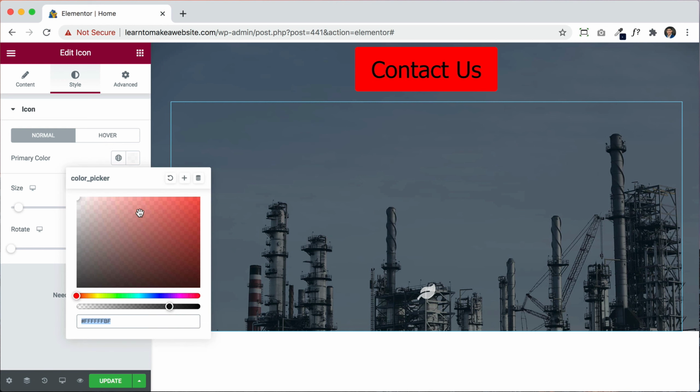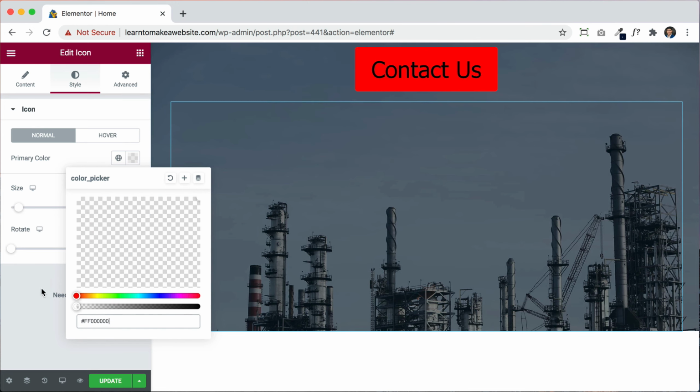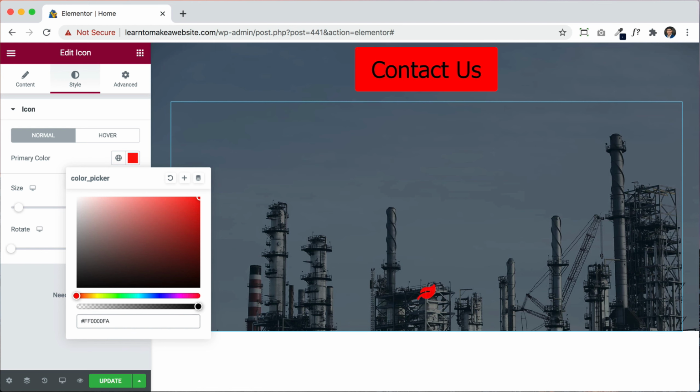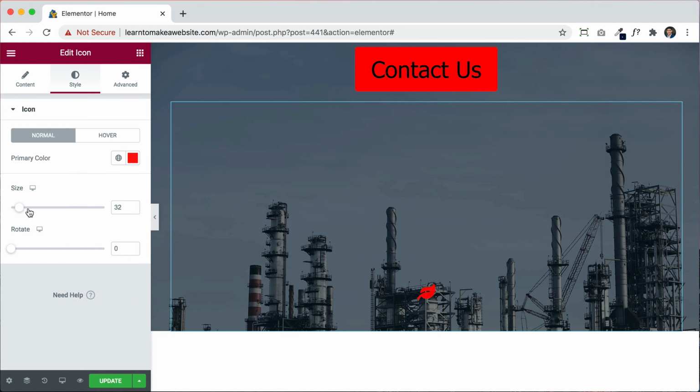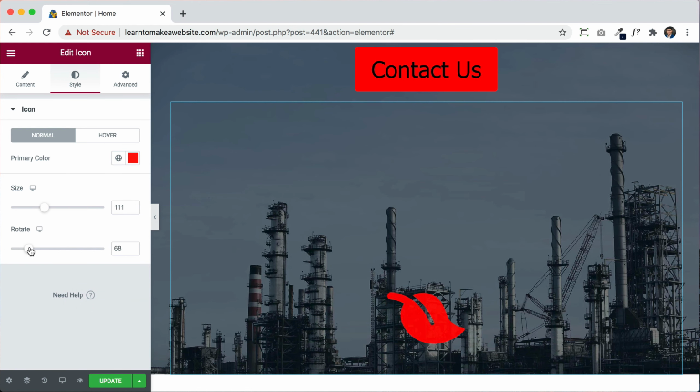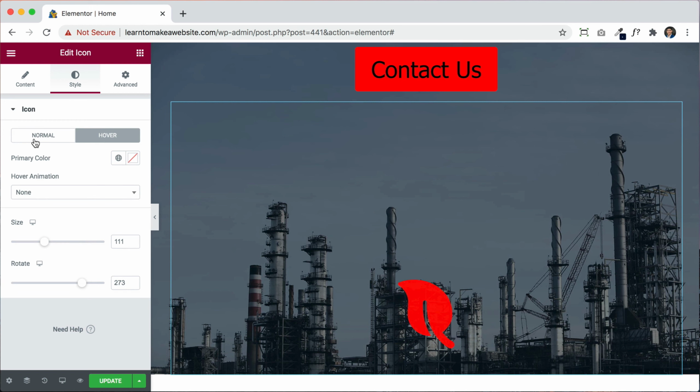We can change the color of the icon. And we can see that this icon's a little bit transparent. We can actually make it solid or make it more transparent, like that. We can change the size of the icon. We can even rotate the icon. Pretty cool. And we can choose what it does when you hover over it.